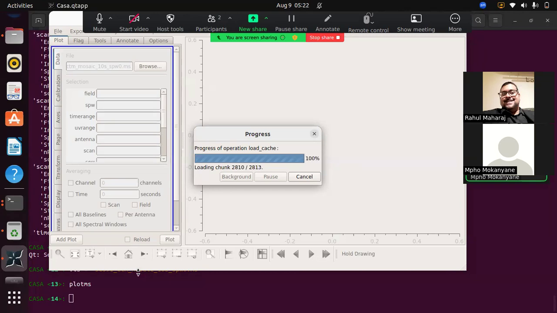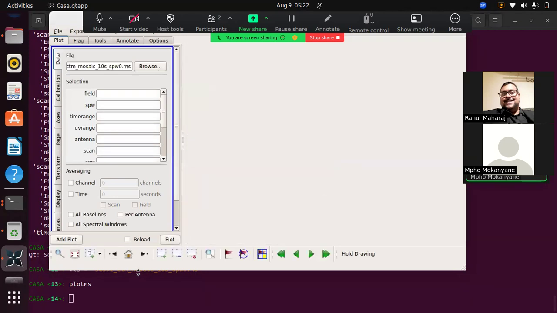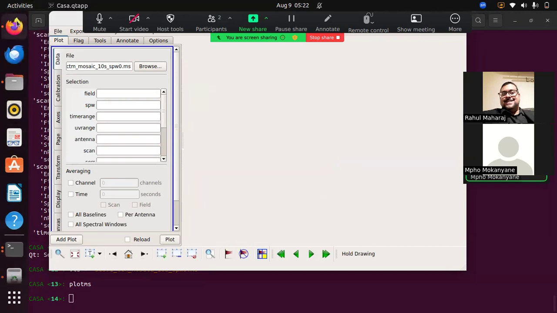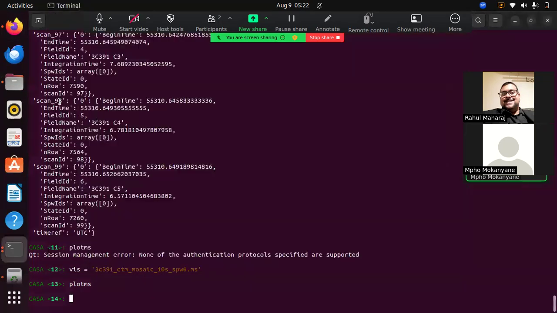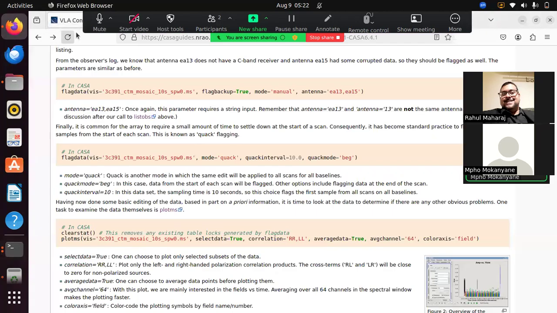So plotMS is simply you visualizing the data itself, instead of just looking at the data from the table. Yes, correct. What's going on? I don't know what's going on because maybe you haven't flagged anything yet. I don't know. More scripts. This thing is faulty. Let me check from my notes here.